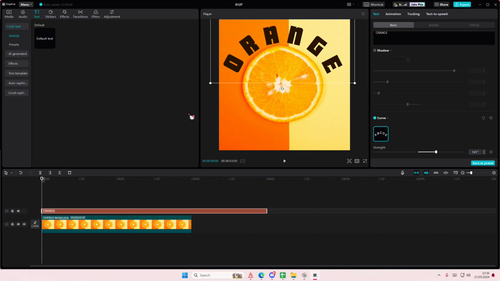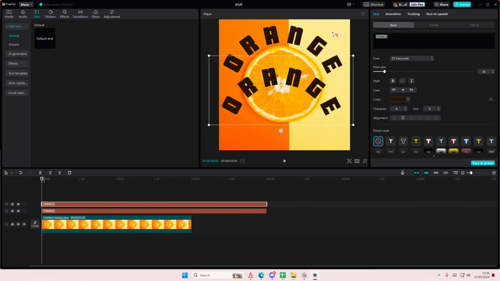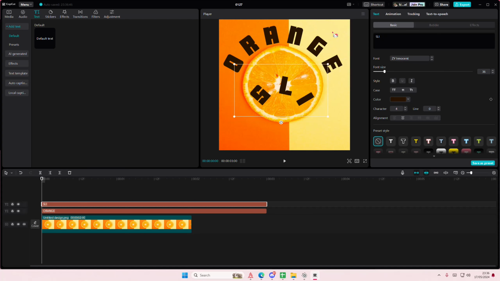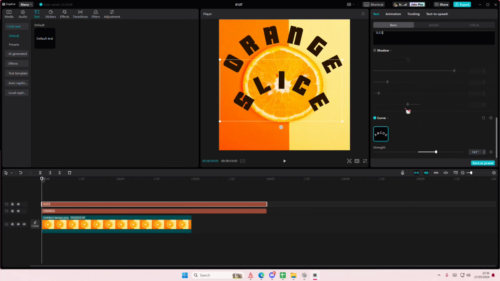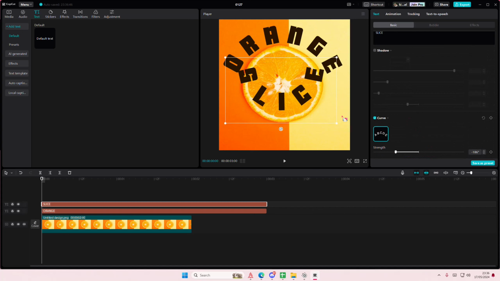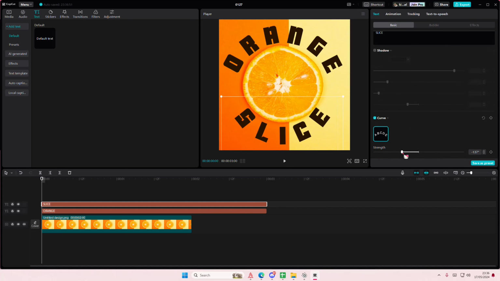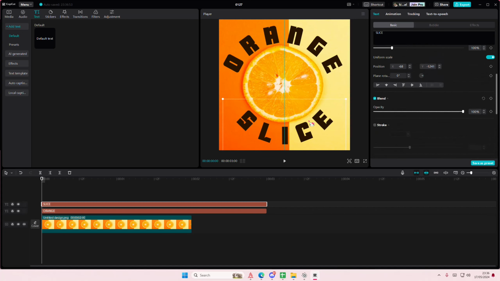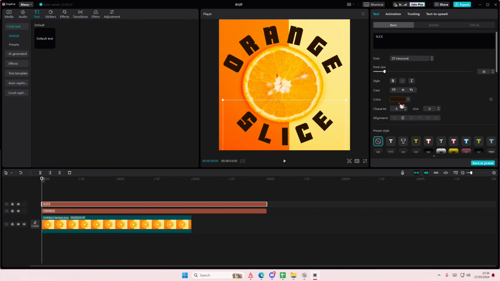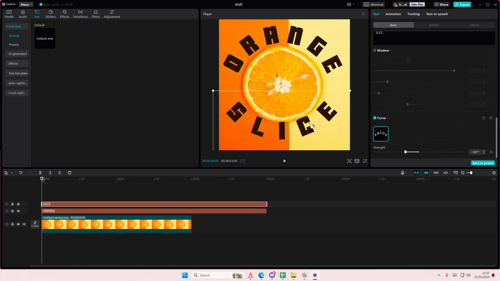And then for the slice, copy and paste that, and then I'm just going to type in the word slice. And then I'm going to have it curve inwards, so I'm just going to do the same, but in the opposite direction, kind of. And again, I think I'm going to add space between the characters, like so. And yeah, that is it.